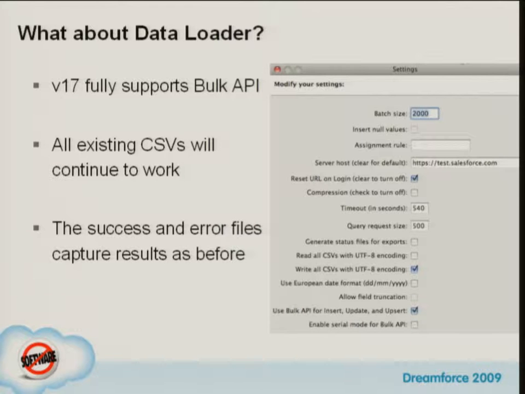So really, the difference is we have a few new settings within the API, at the very bottom, of course, added to the bottom. Use bulk API, and do you want it to be in serial mode? Those are some of the things we are looking at, as well as batch size can now be bigger than 200. So really this is something that you can easily take advantage of immediately.